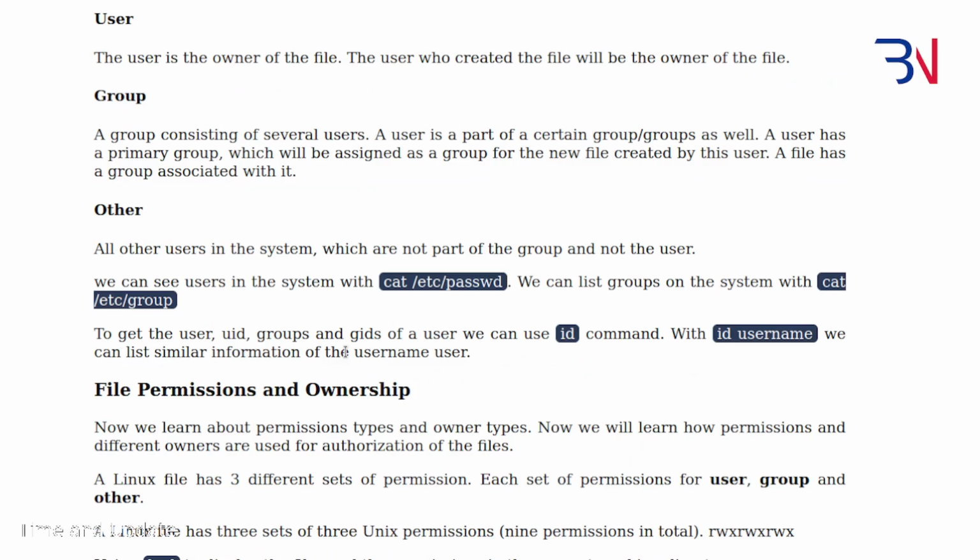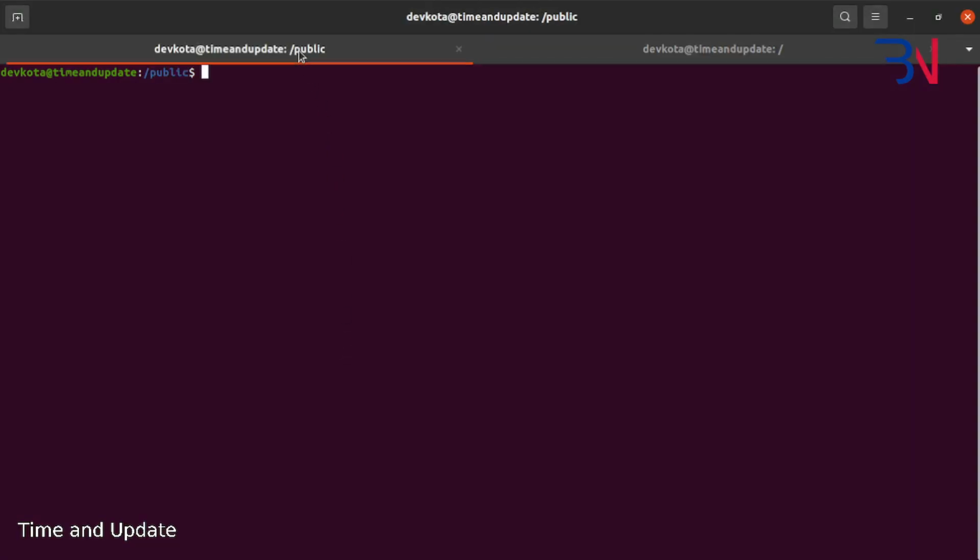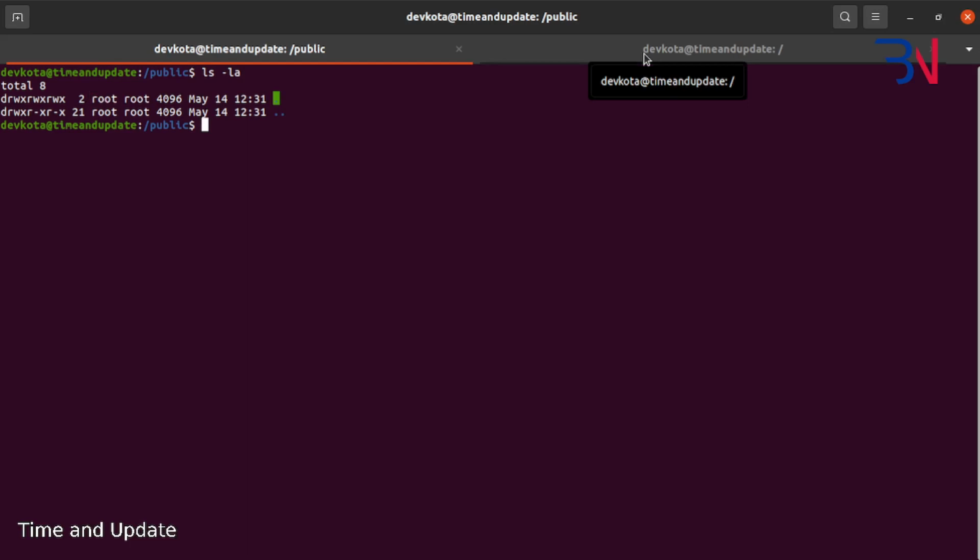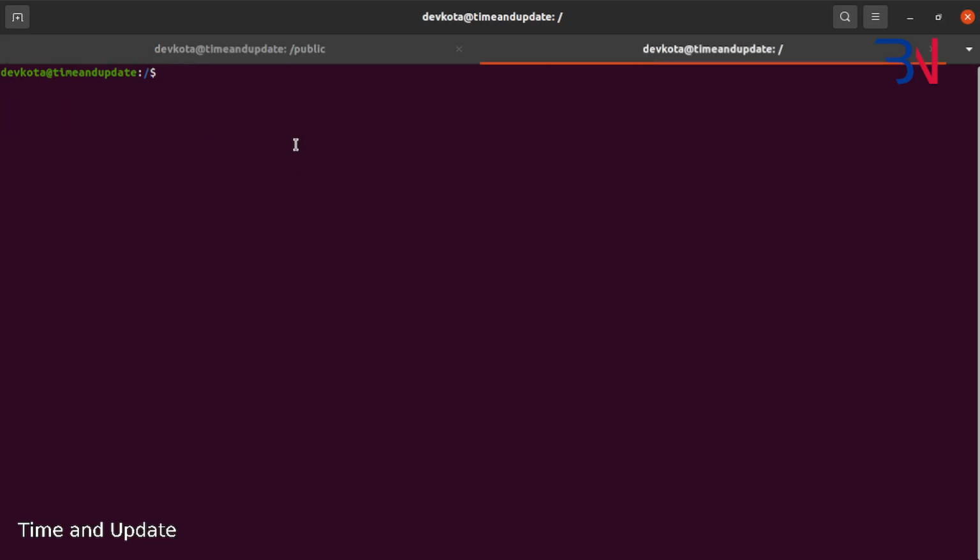Now let's move on to the terminal. Okay, now I'm in the public directory of root. The public file has read, write, and execute for all the users, but it was created by the root user. Now I'm logged in here as well. It's inside the CD, and I have another user in the system. Let's switch to that user.